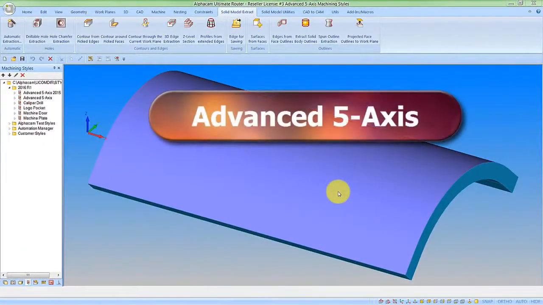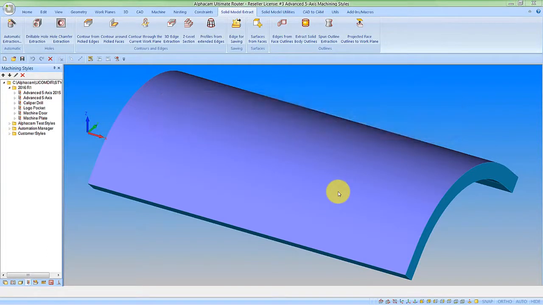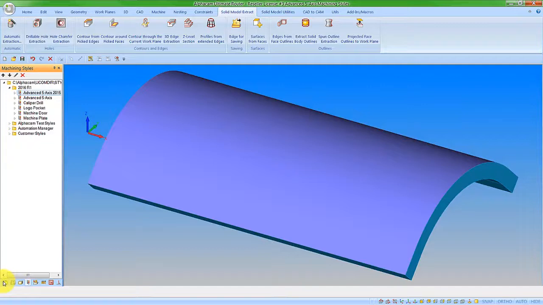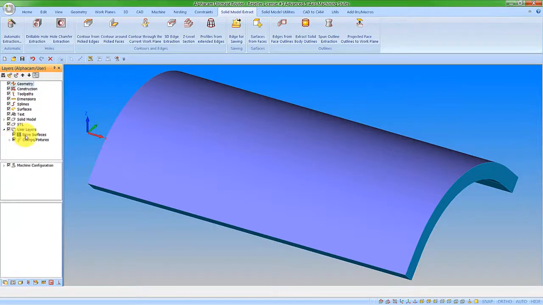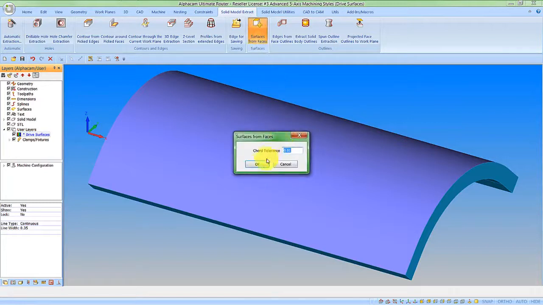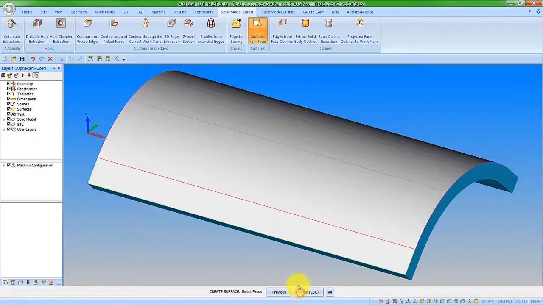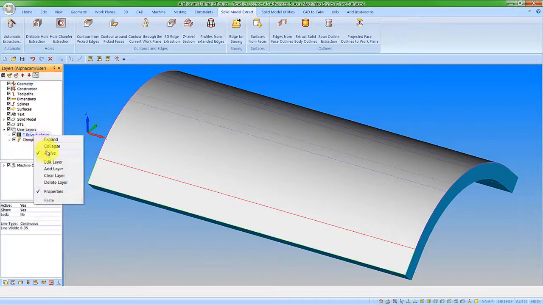Before we look at the 2016 version of applying the advanced 5-axis machining styles, let's look at how it used to work in 2015 R2. Let's create a layer for the style, make that active, and then get the surfaces from faces, same color faces, finish. So I now have my surfaces on my drive surfaces user layer.